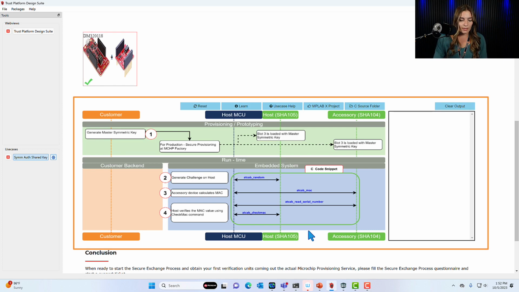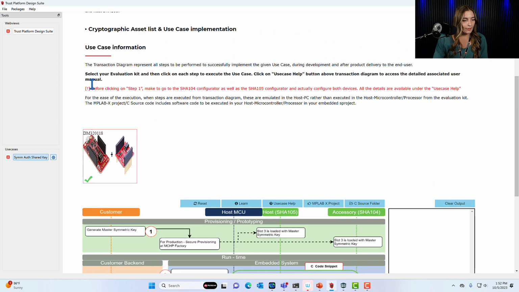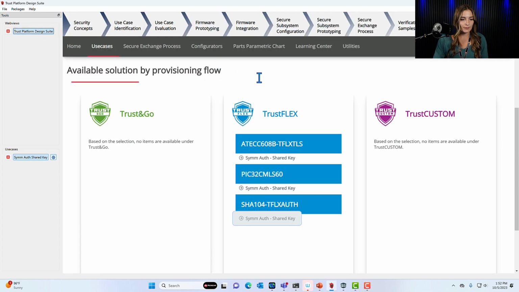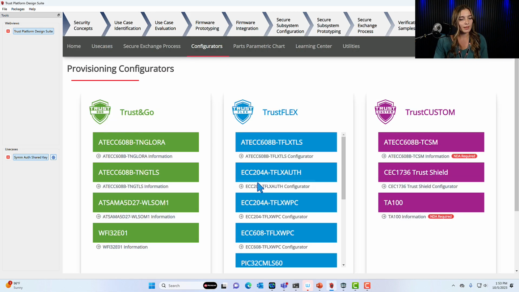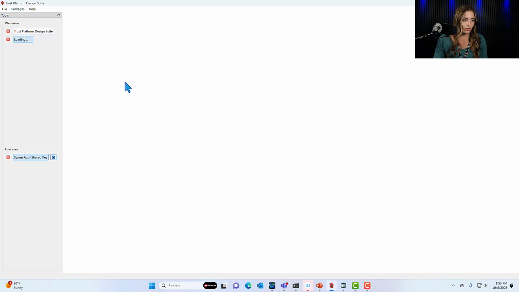So before we provision our development kit, we actually need to configure it. This line here describes how we need to go back out into the configurators and set up the devices for SHA104 and 105 so that slot 3 is assigned to have that key. So we'll go back out to the Trust Platform Design Suite main page and click Configurators. And when we scroll down this list, we see the SHA104 and the 105. We're going to open the SHA104.